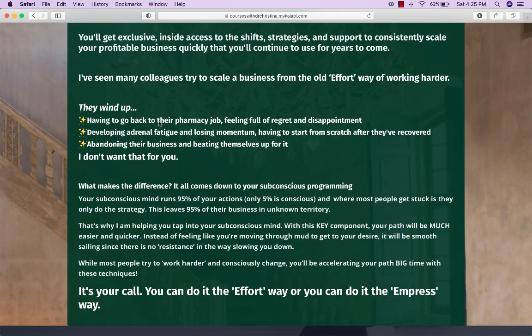This is section 5, where you talk about the negative consequence. What is it going to cost them if they don't do something about this problem now? So, as an example here, seeing a lot of pharmacists try to work harder, burning themselves out, having to go back to pharmacy, developing adrenal fatigue. You're really getting down to the bottom of what this is costing them if they don't take action now, and getting into those practical things.